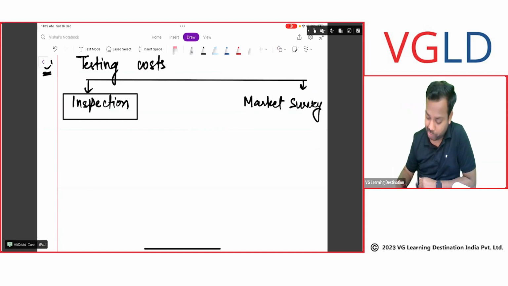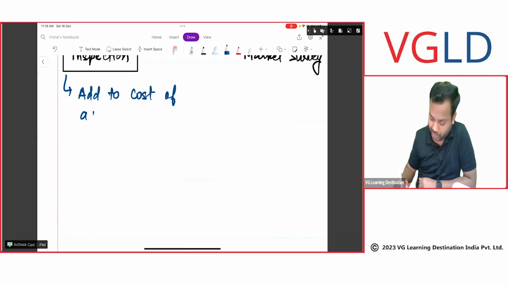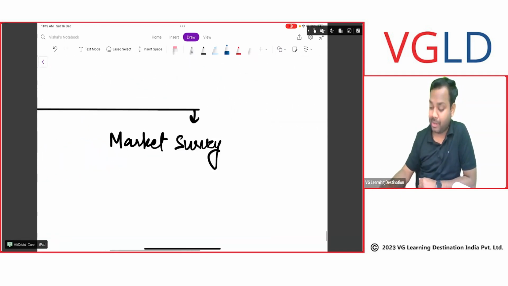Hence this inspection cost has to be adjusted or added to the cost of the asset. Now, market survey.